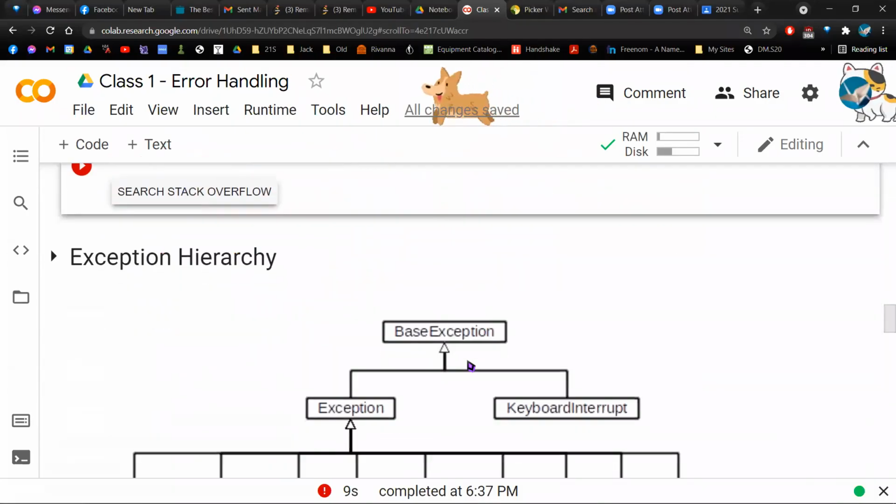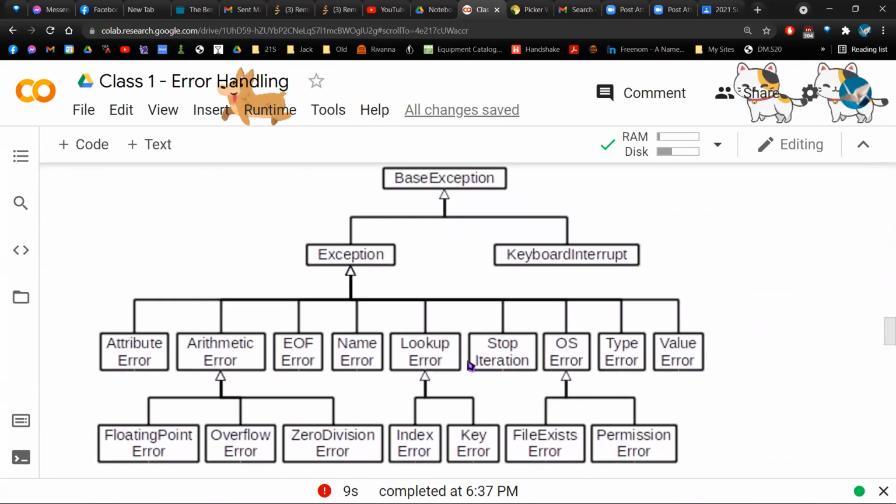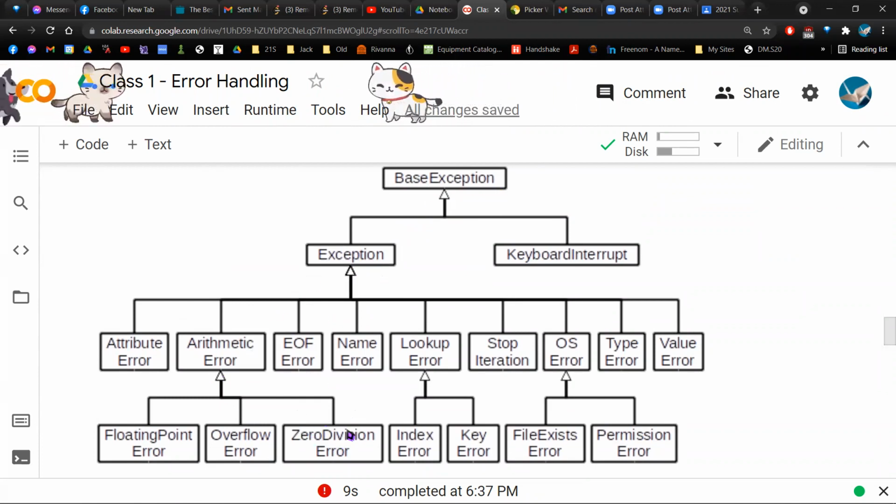I think a clearer way to see it is like this tree structure. So here's a picture I have in my notebook. We have your base exception. Under there, you have exception. Under exception, you have arithmetic error. Under arithmetic error, you have zero division error. Right? So you kind of just work your way down the tree.